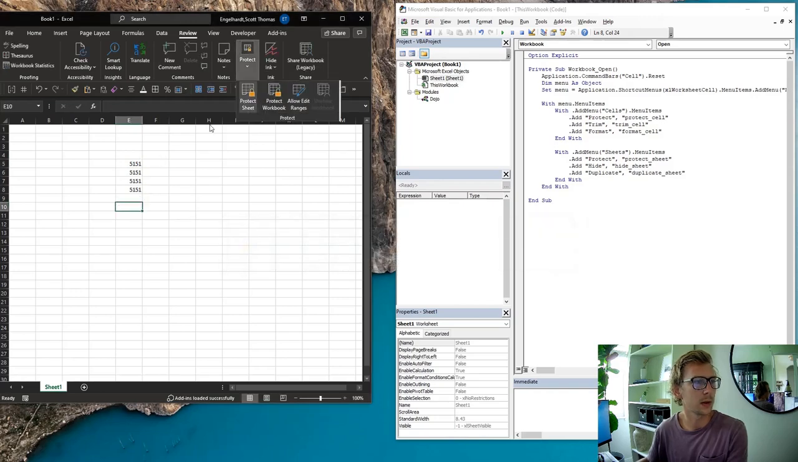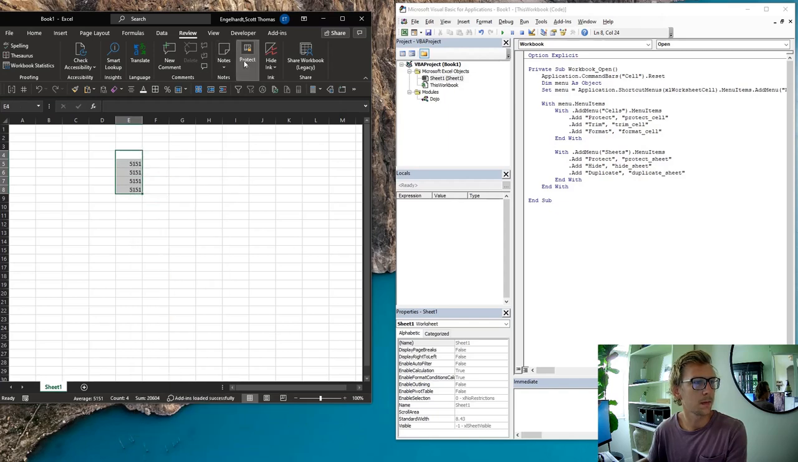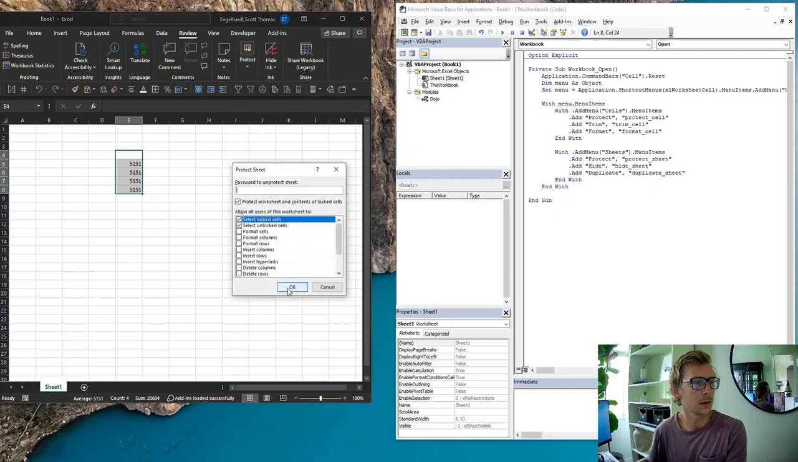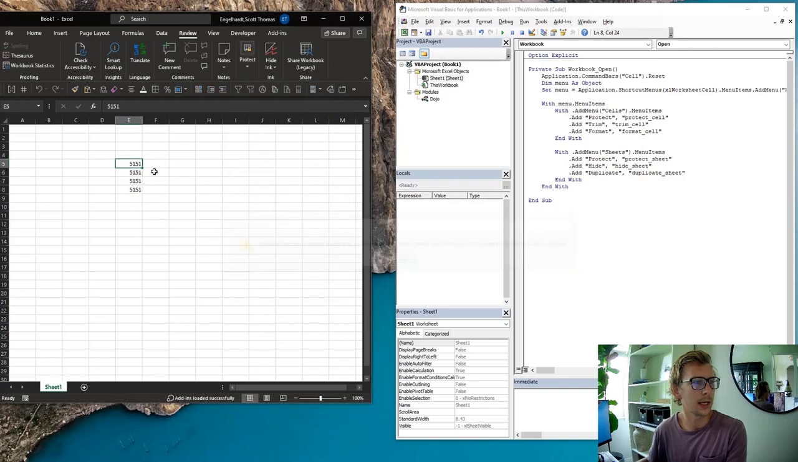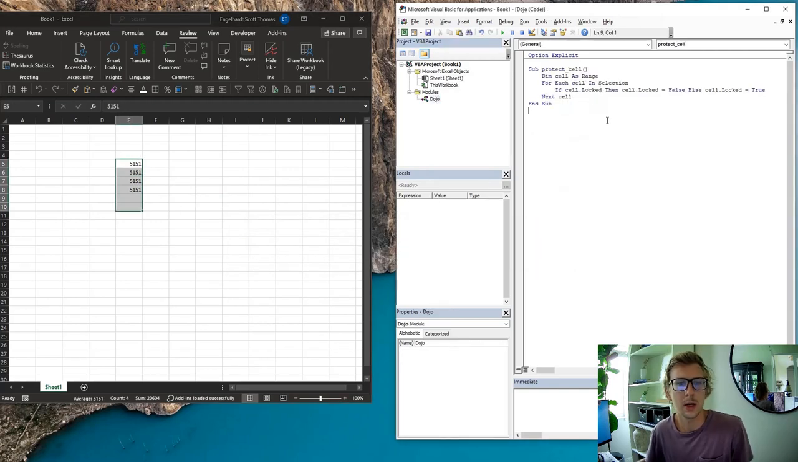So let's unprotect that, and then I'll protect these guys now. Protect. So now I can't change these guys since they're protected. All right, so that's the protection. The next one here we're going to do is a cell trimming.